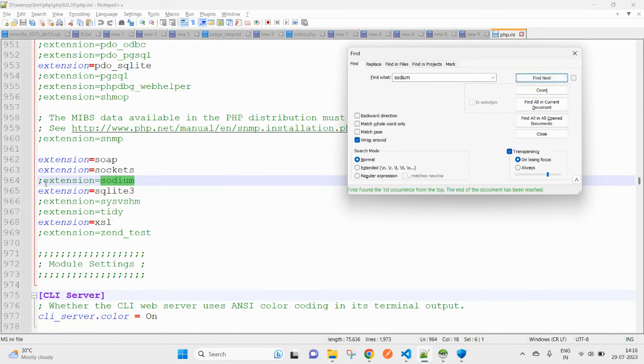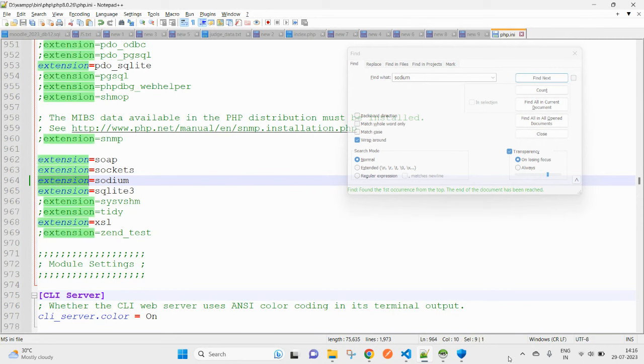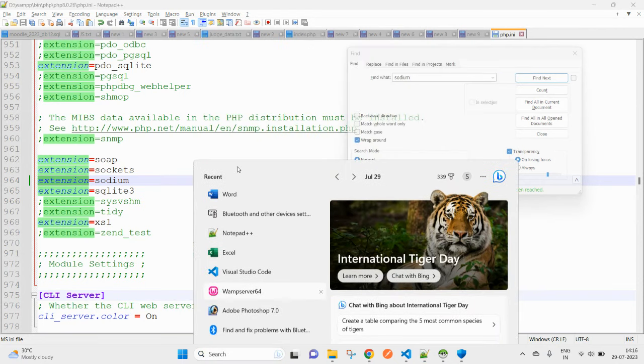Search for sodium. You see the sodium extension here, and you have to enable it. Clear? And then you need to restart your VM server. So let me restart.